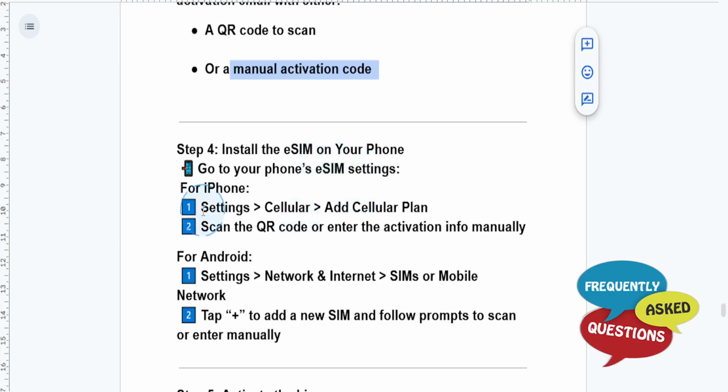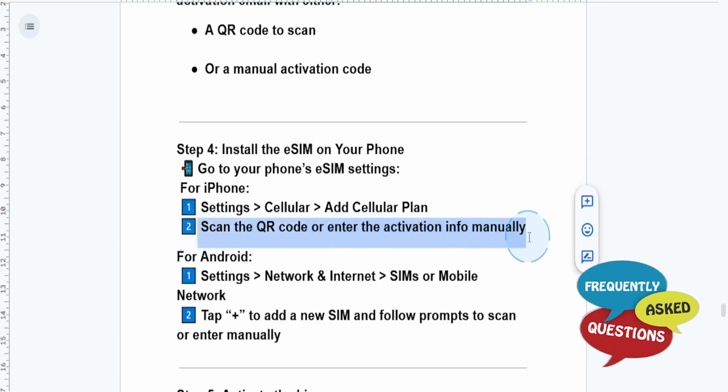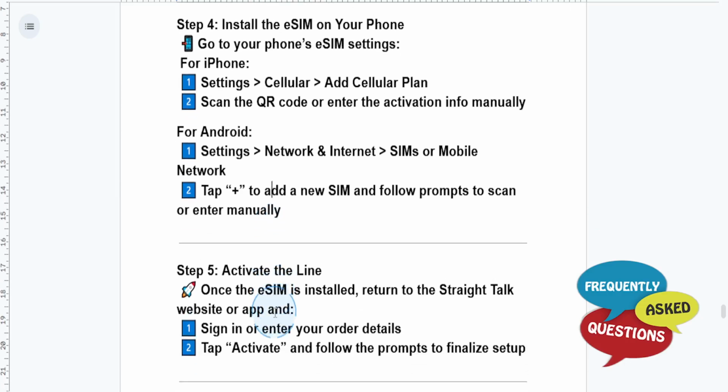So for iPhone, you go to your settings, go to cellular, and then you click on add cellular plan. You just scan that QR code or you enter the activation information manually. And for Android, you go to settings, you go to network and internet, and then go ahead and click on SIMs or mobile network, and then you just tap on the plus to add a new SIM and follow the prompts to scan, or you can enter it manually.